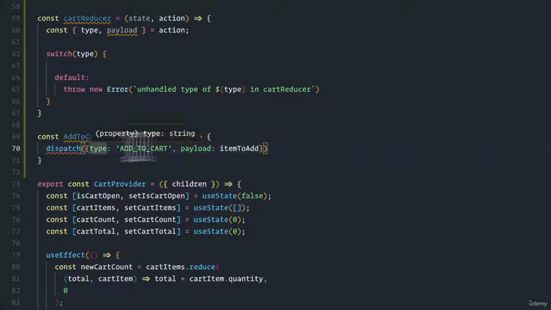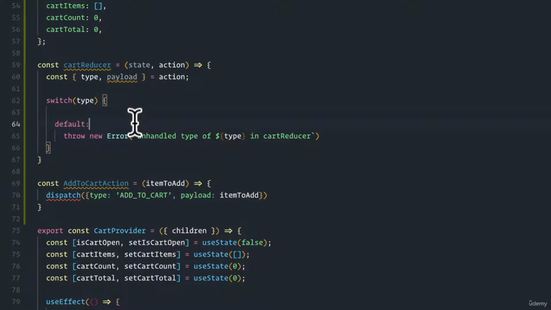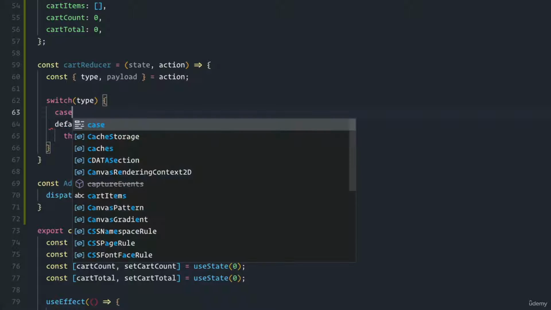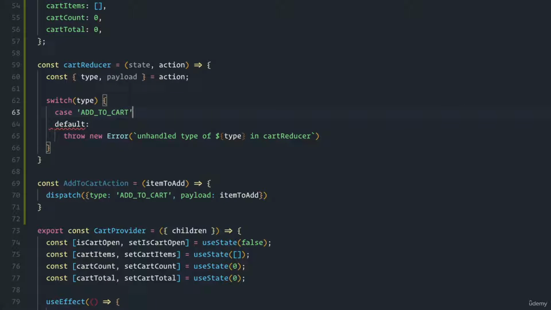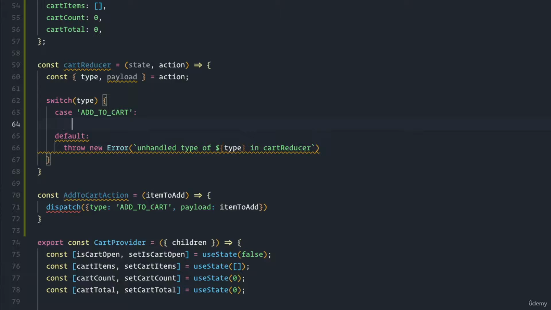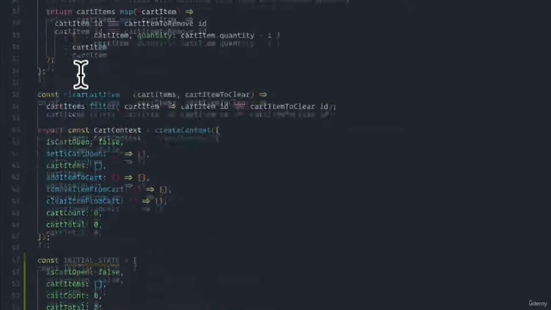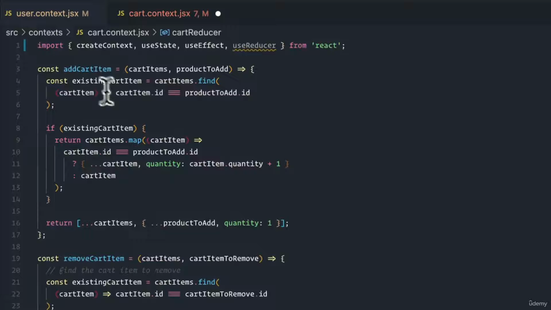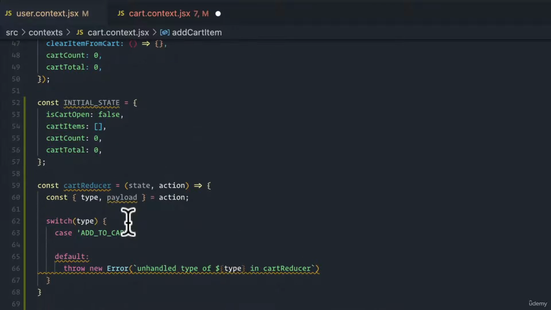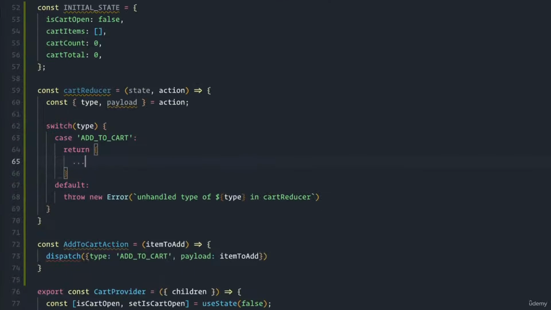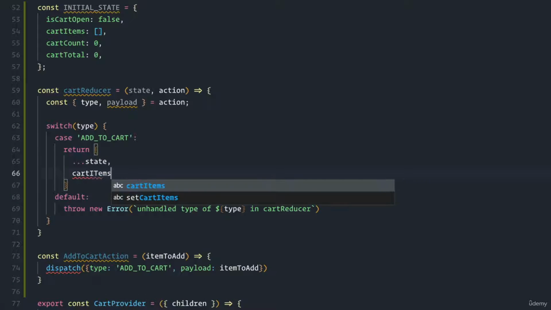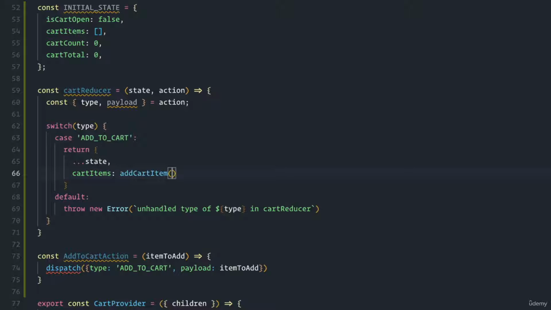But the reason why you don't want to do this is because now inside of your reducer, in order to appropriately respond to this, it might have to be something like this, where inside you say, okay, I need to figure out what these new cart items are. So that's the add cart item. I might say something like return back, of course, spread through state, and then cart items points to add cart item, and then the payload. As we know, the payload is the item to add.